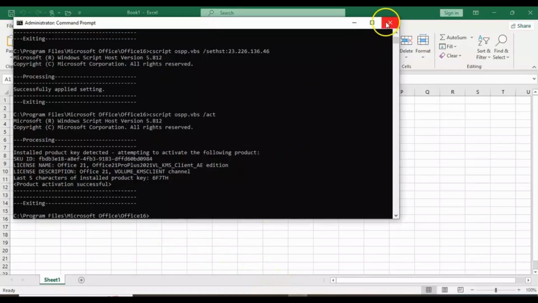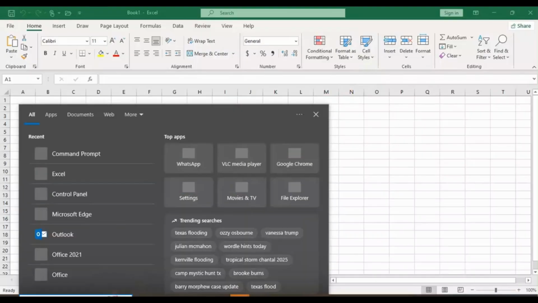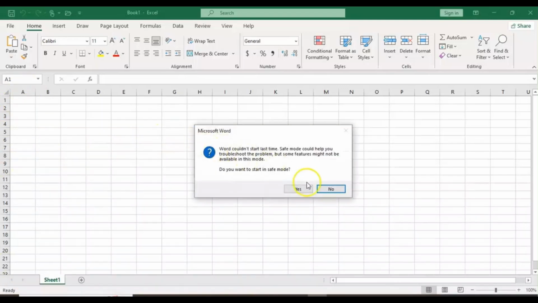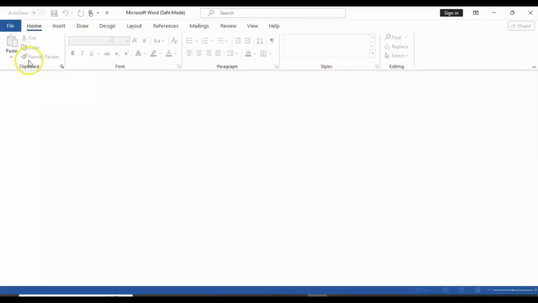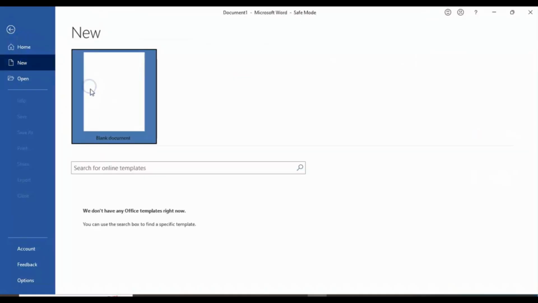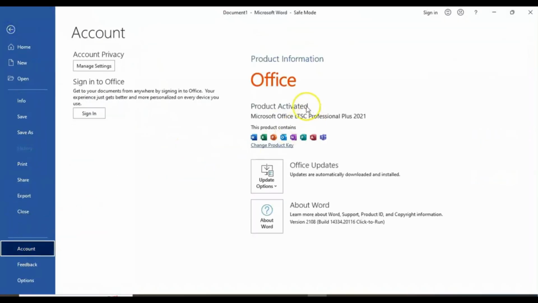So I'll simply close this. I'll close this, and then we see the Office is installed. Let me look for Word. Then you have it, the latest Microsoft Word to open. Then we have it. So let me open a new document. Then you see it. You go to account. Then you see that it is activated. So this is how you actually get it for life.